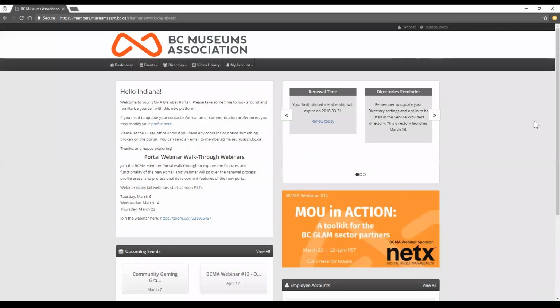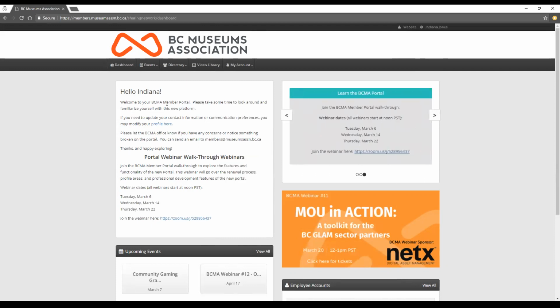And what I'm going to end up with is my dashboard. And this is what you'll see when you log in as well. There's something pretty similar to this. There's a couple of cool features that we'll go through here before we get on to everything else. So first of all, top left, you're going to see a welcome message right here. This is basically the area where we're going to put the most important information for you about the portal, or any information you need to know about the BCMA. It'll be in this white box here.